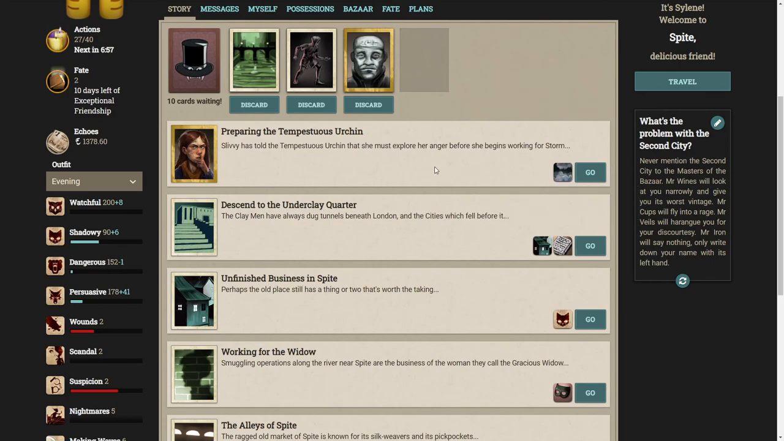But this seems like a good place for me to end the first episode. In the next episode, we will go to the Shuttered Palace and find out what the secret is there.